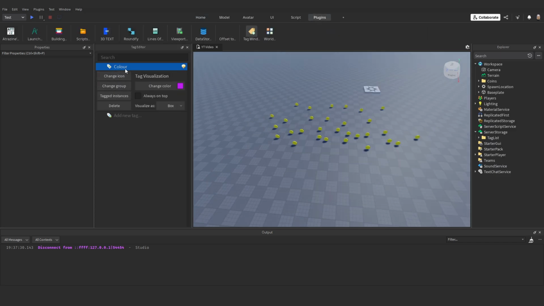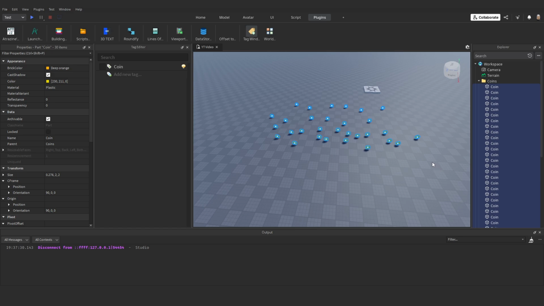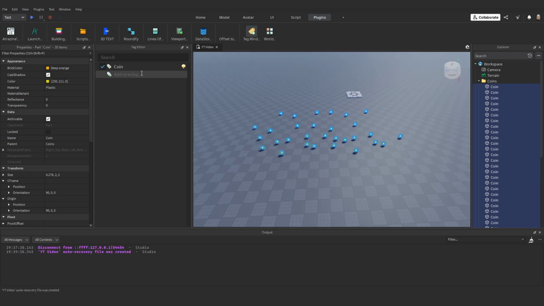I'm going to remove our color plugin because we don't need that anymore. You can right click it and delete it, or you can just click on it normally and hit delete and then confirm. And that will remove the tag from any existing parts. I'm going to add a new tag and make this coin. And I'm just going to select all of these coins here and tag them with coin.